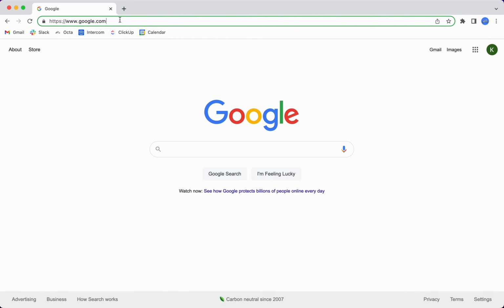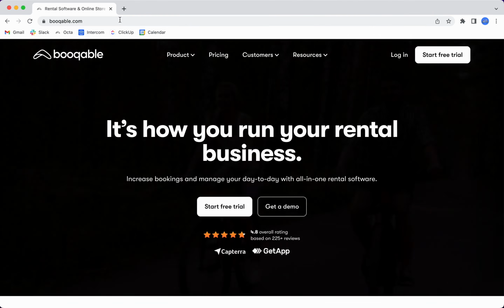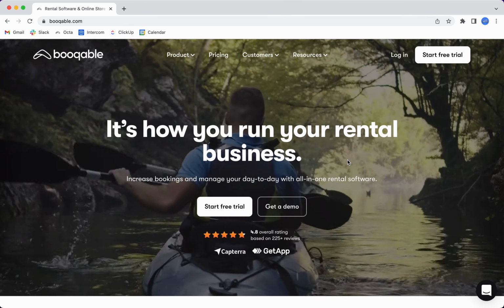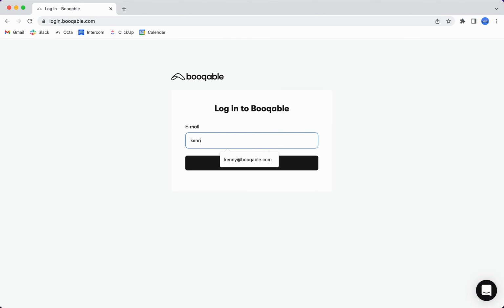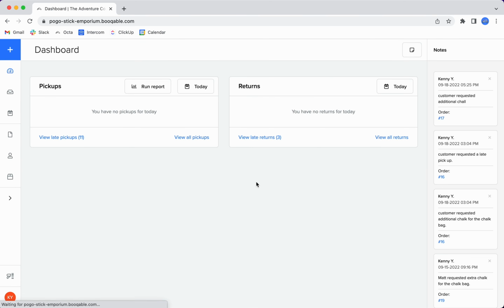Let's get started. To start, you'll want to log into your Booqable account. If you don't yet have an account, you can sign up for a free trial and access this website builder along with all of the other Booqable tools for 14 days.